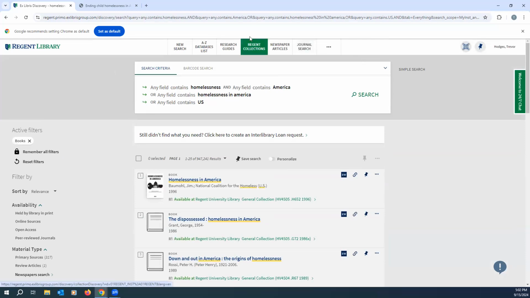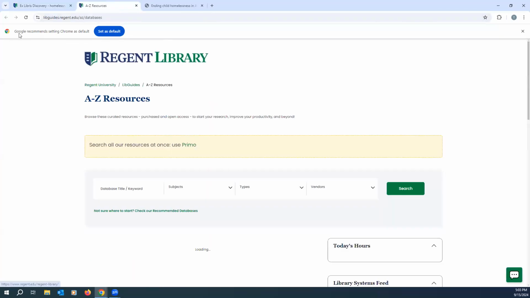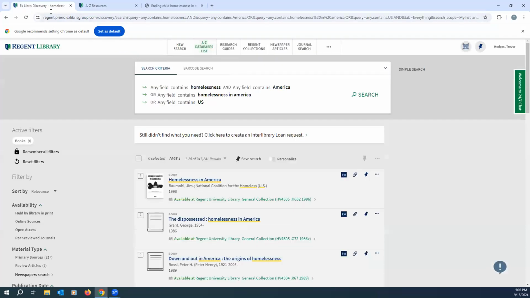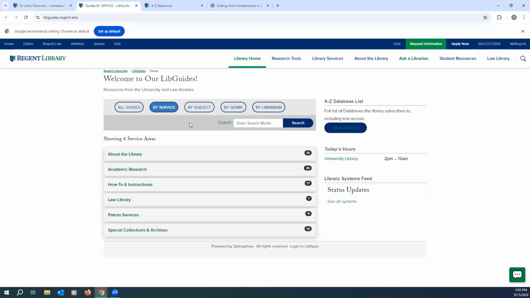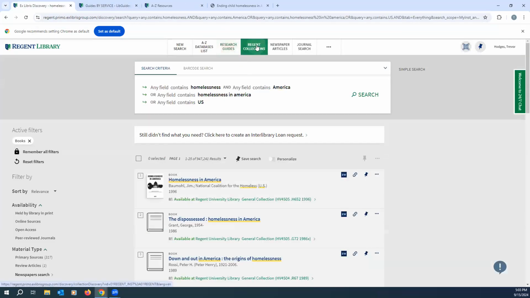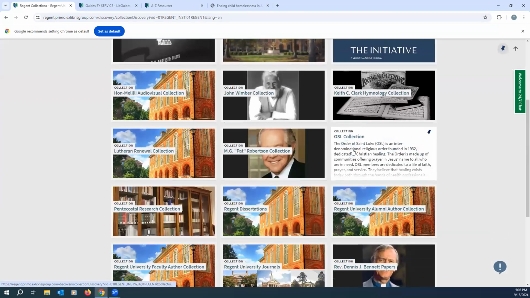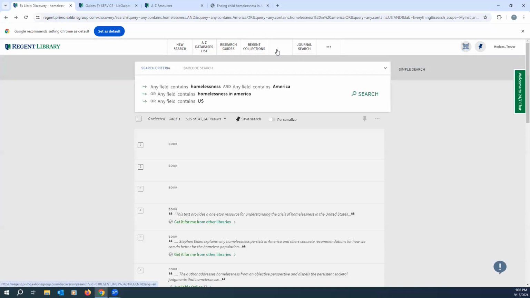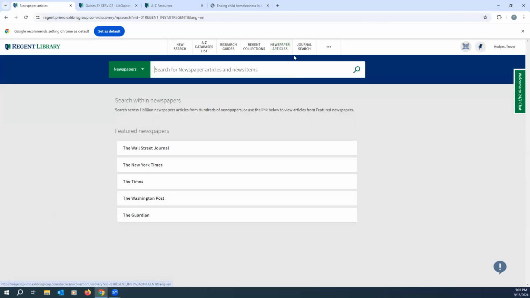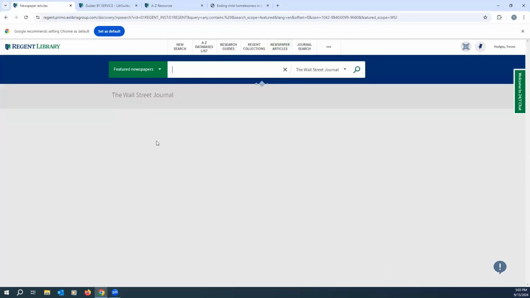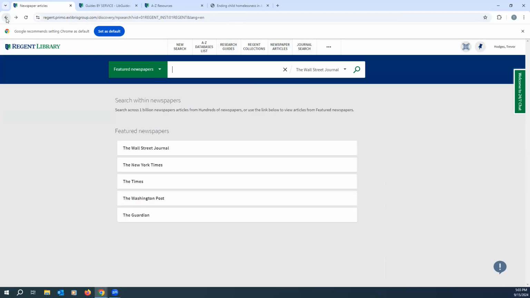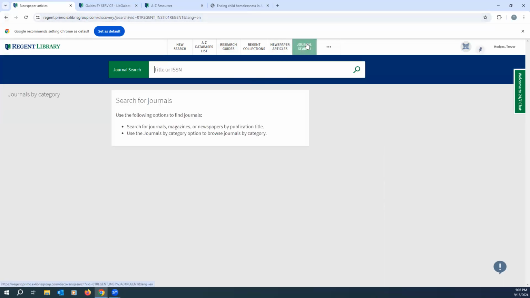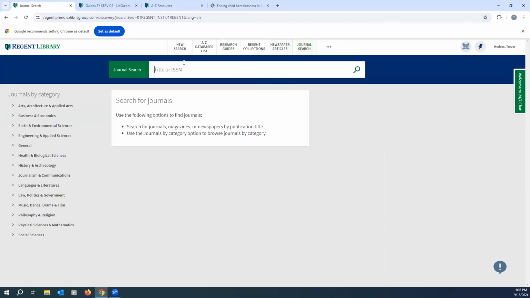And then up here, we can see other various sources that are available to us. The A to Z database list will just redirect us to the database. Research guides are helpful if you want a more general sense on how to research. Regent collections, of course, come from our special collections. Newspaper articles are more popular sources, like the Wall Street Journal and things like that, things that aren't academic. Journal search is how you find a particular journal.